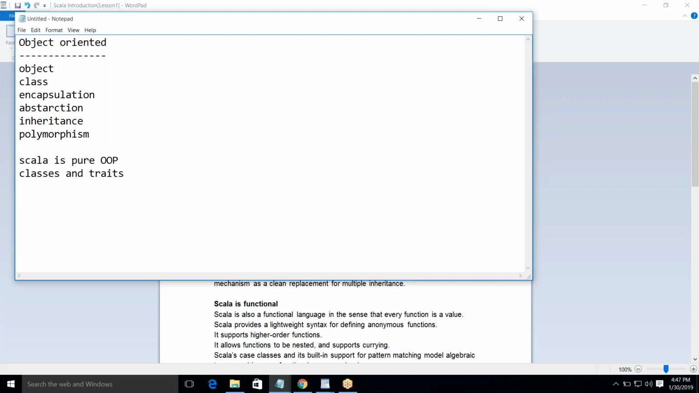Also, there is something called mixins. What we call mixins here, when I say mixin, means mixin traits actually. With the help of this, we can overcome the problem of multiple inheritance.